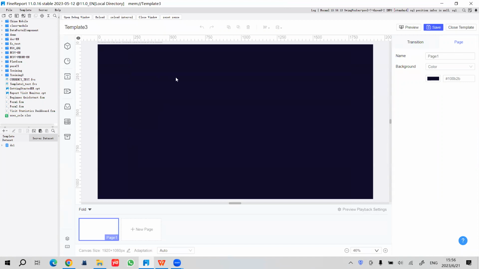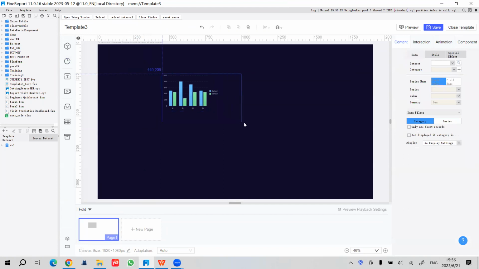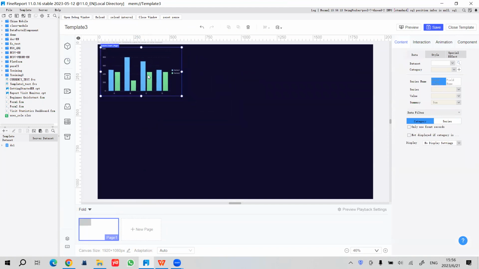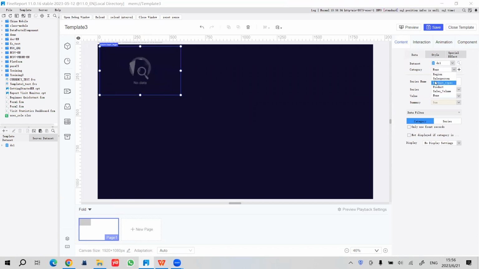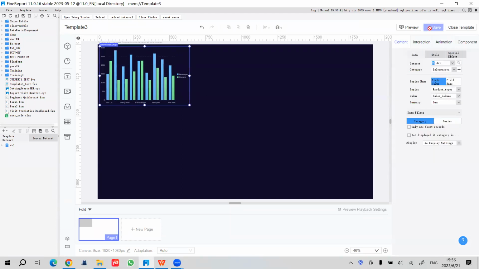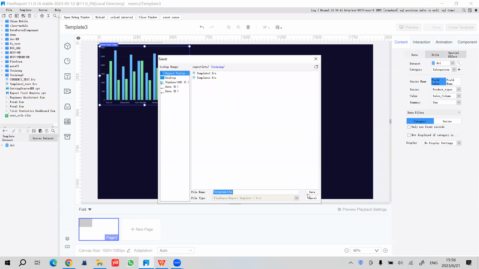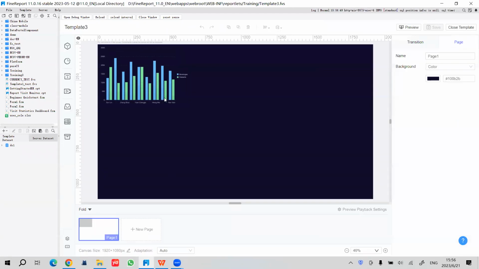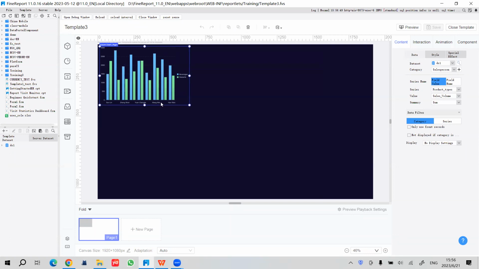And click OK. And we add only one chart to give the introduction of the small transition. For example, I give the data with the DS1. For the category I choose the salesperson. Series is product types and the sales volume. Okay, the page 1, save it. Okay, the page 1, only this column chart.